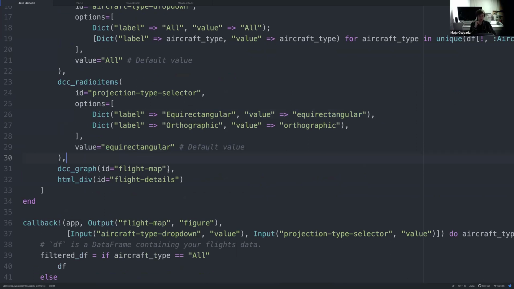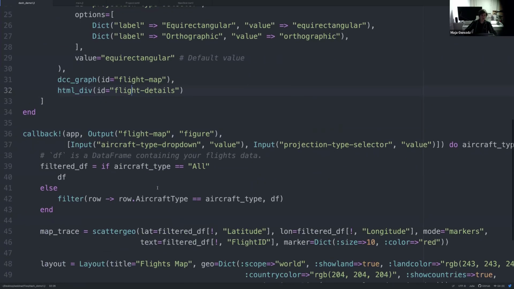And then we also specify that we want to have a graph, and we just give it some custom ID. It's always best to call things in a meaningful way. And then we also have the text flight details when you hover over the flight.